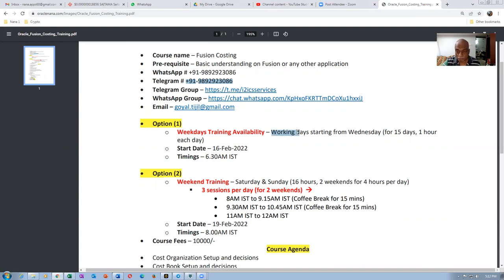So he is conducting two options of a training now, actually. One on working days. He is saying 15 days, fine. I asked him, is it strict that he is going to end on the 15th day? No, he says. So if the topics cannot be covered in 15 days, if there are more interactions, it will go to 20 or 25 days or even more, depending upon that. So the end date is not exactly fixed.